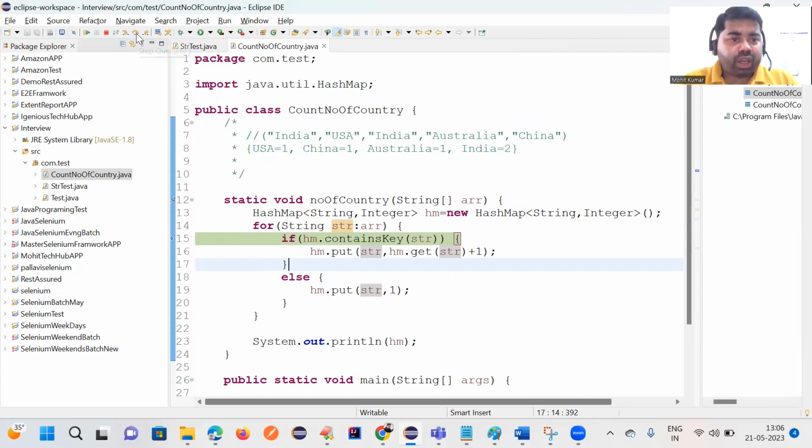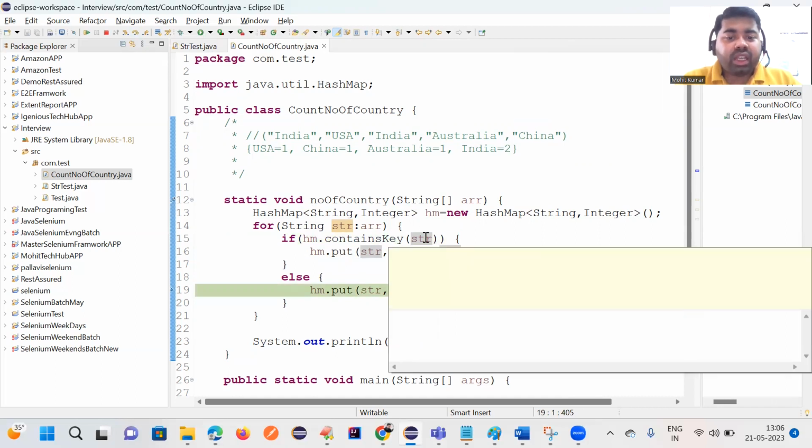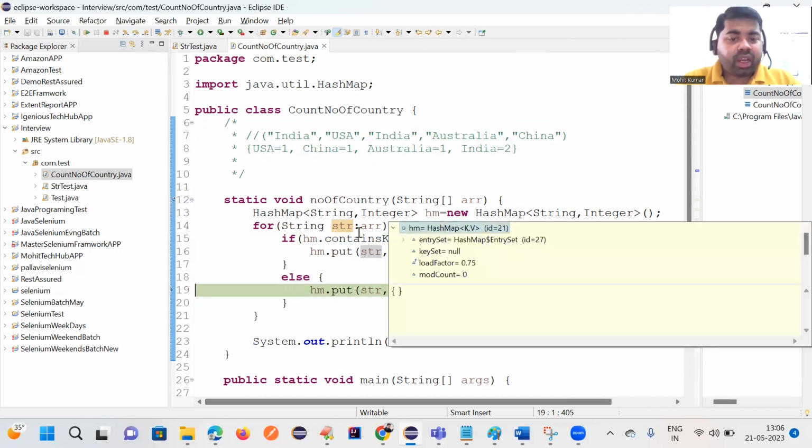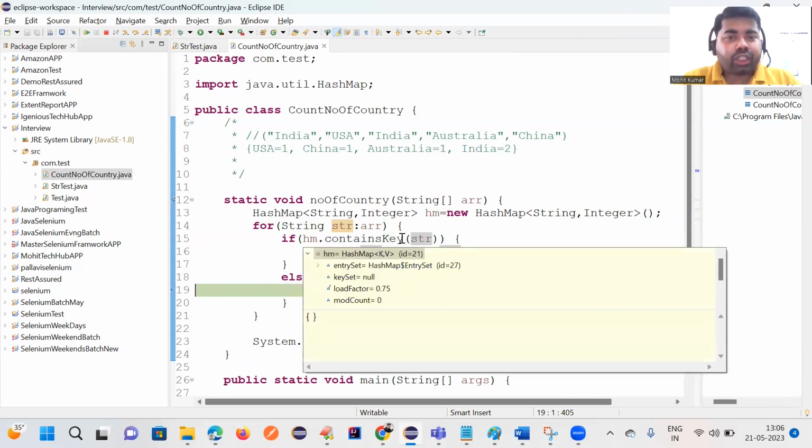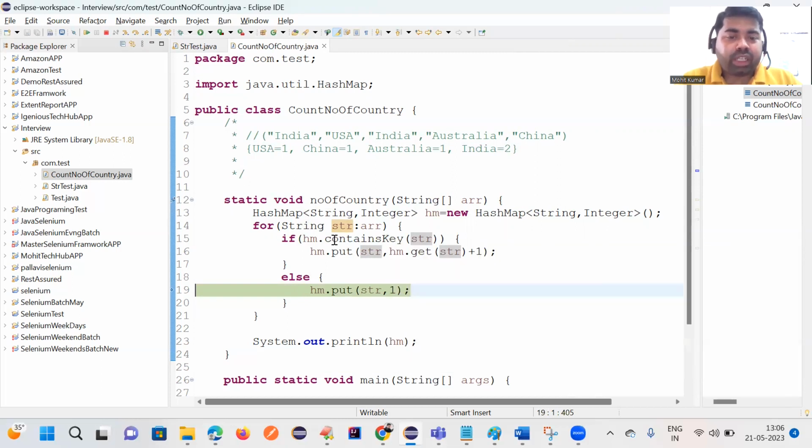If I mouse hover, you can see now we are in the else condition because containsKey is false, as this is empty, right? So this condition will be false. If you don't know how the if else condition works, you can follow my playlist. I have already explained multiple scenarios of how the if else condition works.